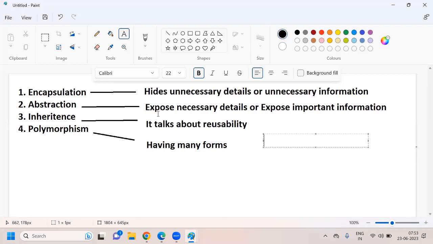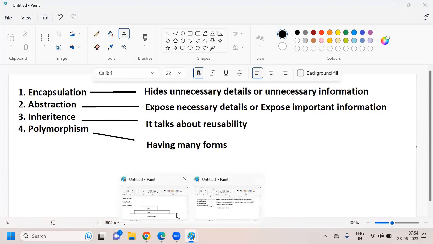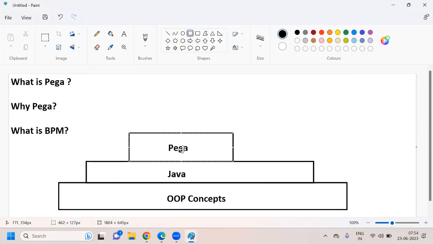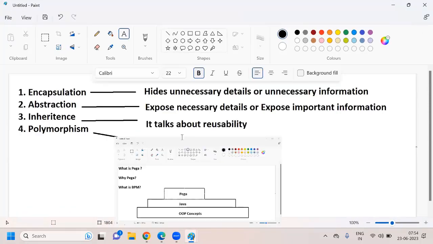I hope you all understood these four pillars of object-oriented programming, right? Any questions you have about these concepts? No questions. Okay.